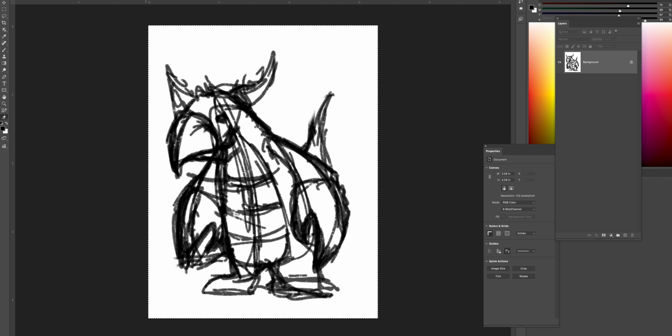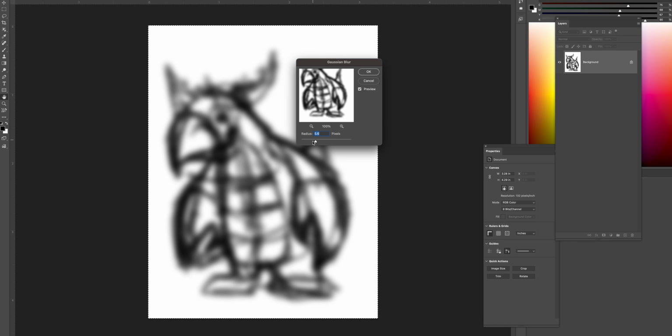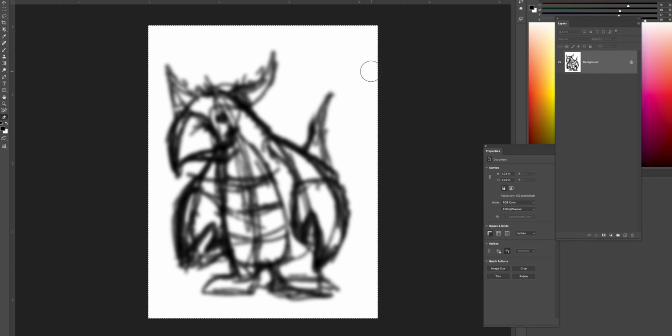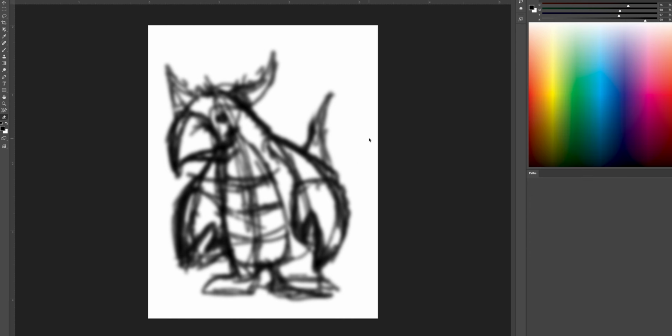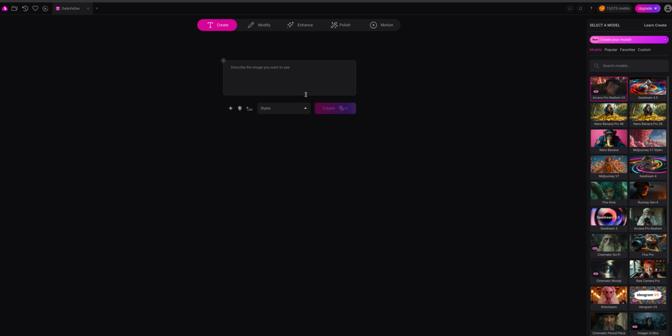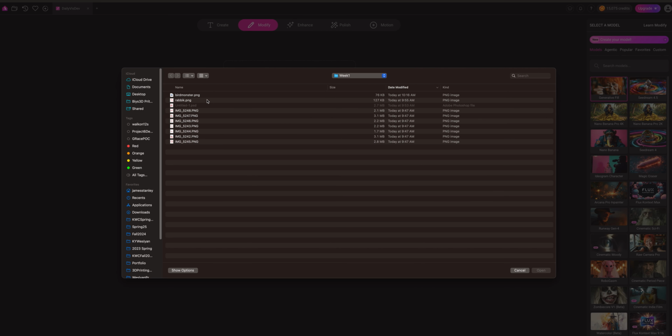But the first thing I want to do here is take this in Photoshop and blur it up a little bit with a Gaussian blur, just to maybe soften some of that sketch work in there a little bit. And save it as PNG. I'm going to hop back into Arcana and go to the Modify suite, and navigate to my file. Select it, import it, open it.